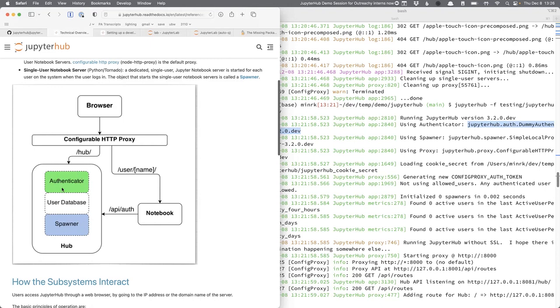So the spawner and authenticator are the two main extension points in JupyterHub. There are lots of implementations of this, like log in with GitHub, log in with Google, log in with your university credentials, whatever, or a simple username and password. And the spawner is start a server with Kubernetes, with Docker, with a local process, and all the different ways you might do that. Then you log in, you start a server, then the hub tells the proxy, now send requests for /user/the username to that user's server.